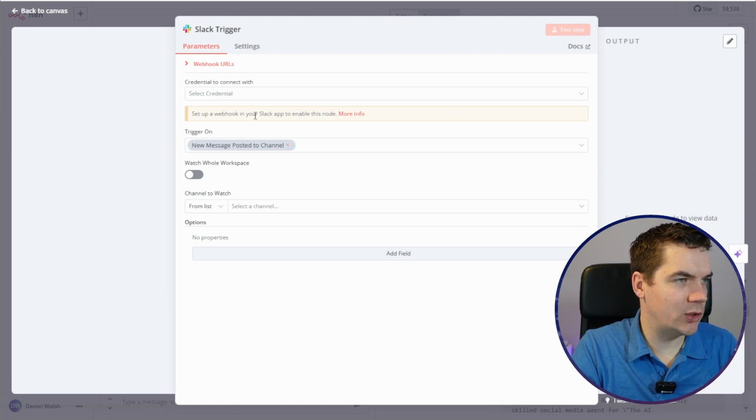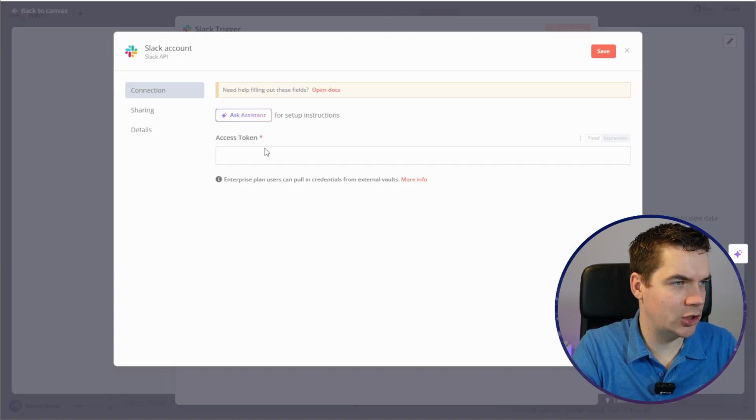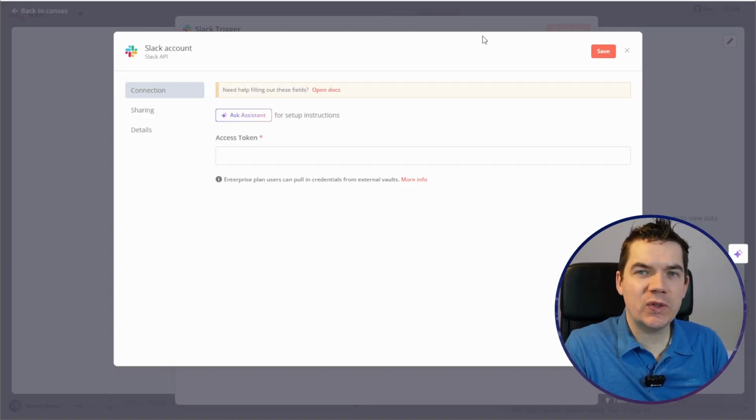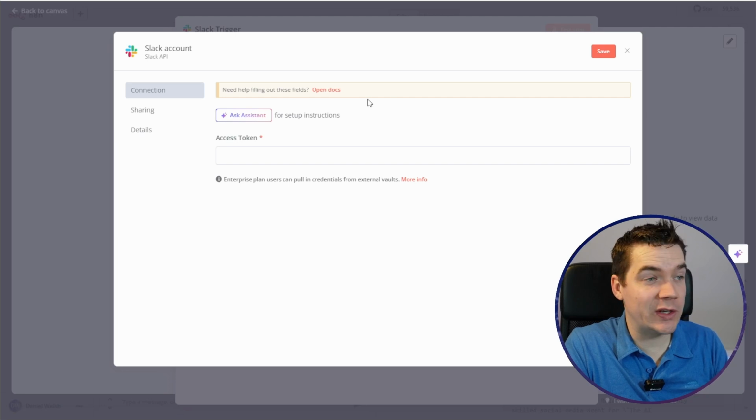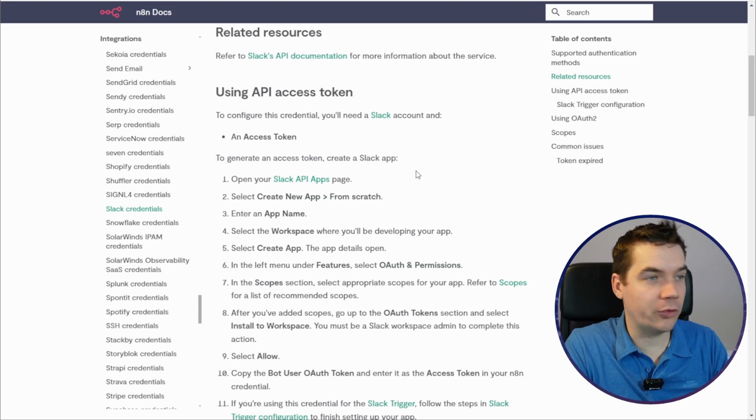Okay, so next up we need to select our credentials. And as you can see, we need to set up a webhook in our Slack app to enable this node as well. We'll click create new credentials and we need to get an access token. So there's two types of authentication with Slack using N8N. You have an API key and you have OAuth. So we're going to set up both here. This one is the Slack API, as you can see. Instructions for this are here. If you click on Open Docs, you just follow through the steps here.